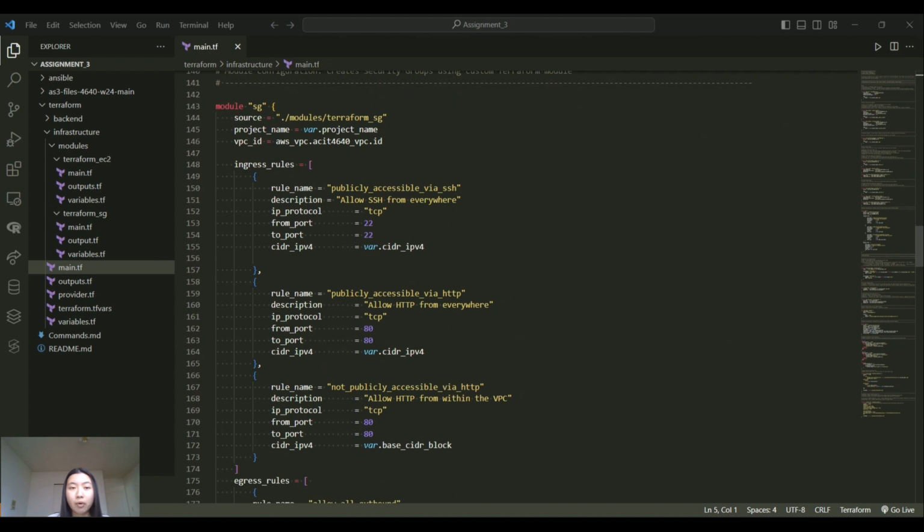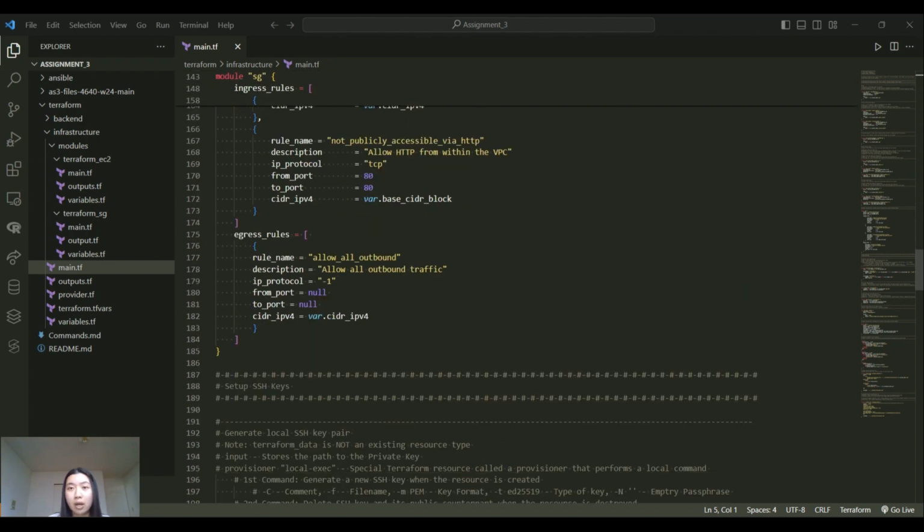And then I reference the security group module, and here I have a list of the ingress rules and egress rules. For ingress rules, I have allow SSH from everywhere, allow HTTP from everywhere, and this is for the public EC2 instance, and allow HTTP from within the VPC. This is for the private EC2 instance. And the egress rule is allowing all outbound traffic.